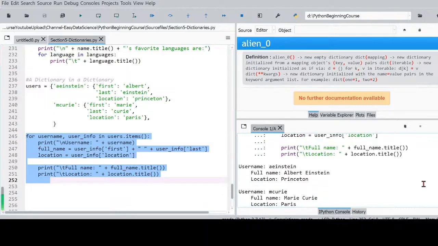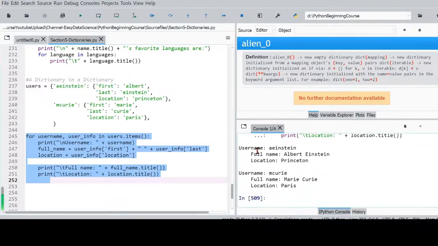So the result is username Einstein, then full name Albert Einstein, location Princeton, and similarly for username Marie Curie.